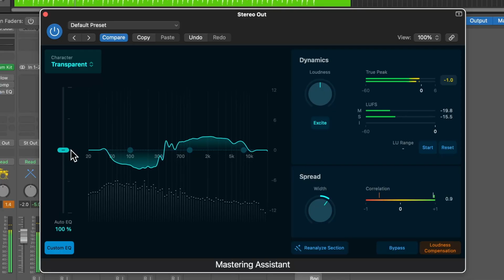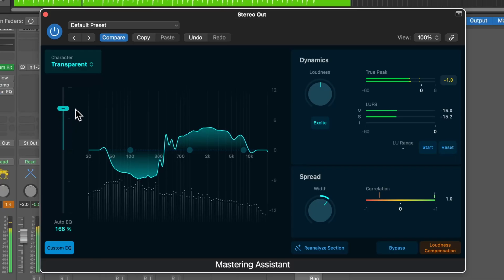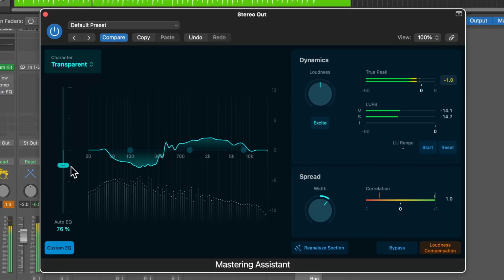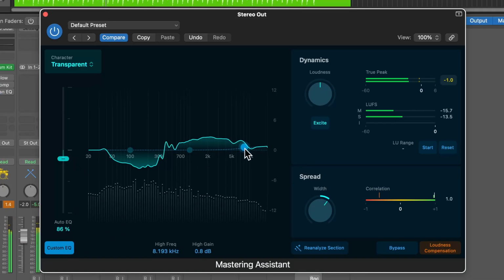It sounds good here, but you can go overboard. Now, if that's not enough for you, as long as you have custom EQ, you can just move these 3 points and do whatever you want to the curve. Maybe you want to add a little bass, correct some of the mids.